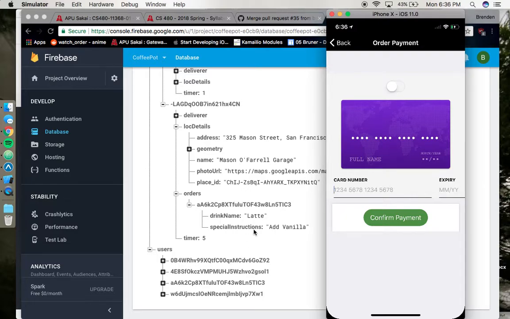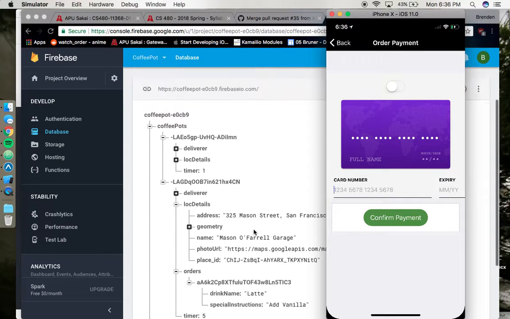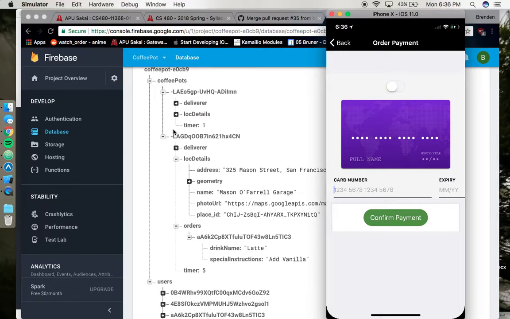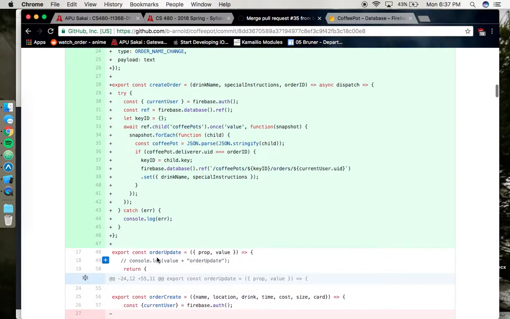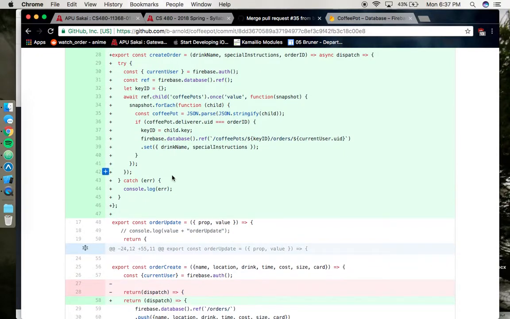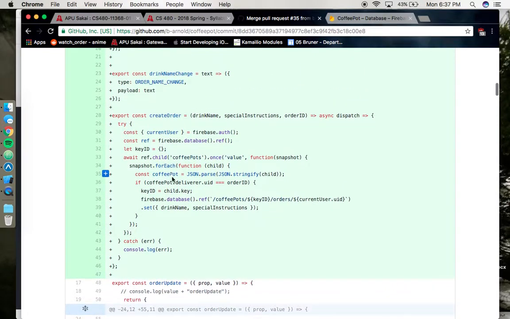Now that we have orders, pretty much most of our functionality is done. It was really difficult. I had an extremely hard time doing this, with a lot of help from Brian. Having to reference children coffee pots and then JSON parse them using forEach was definitely the limit of my coding skills currently. It took me a long time.